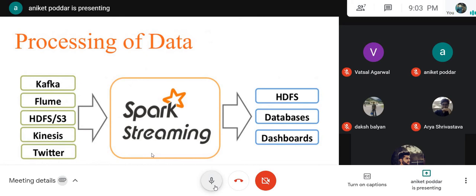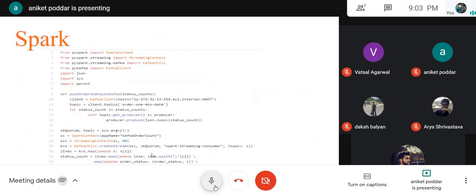So this is the workflow of how Spark streaming is done. In our case, we are taking the stream of data from Kafka, and we can also take data from other sources like Flume, HDFS, S3. But for our project, we are taking it from Kafka. Then again, we can push it to HDFS and databases after processing it. And in our case, we are pushing it to the real-time dashboard.